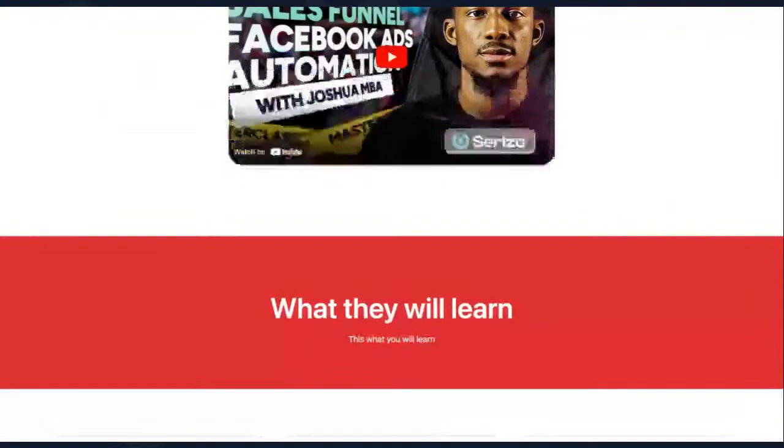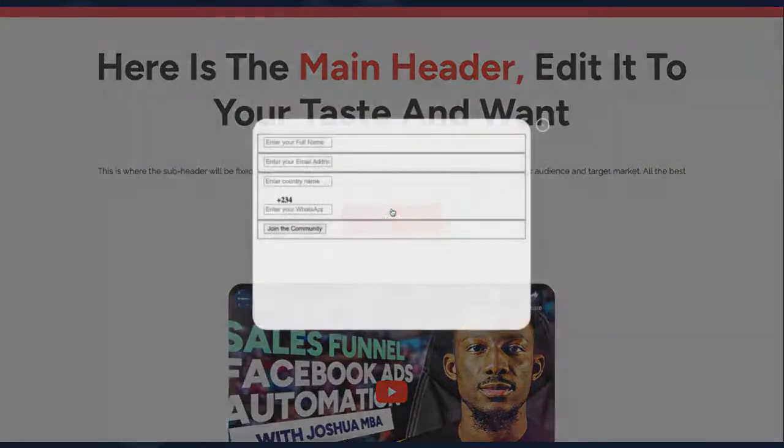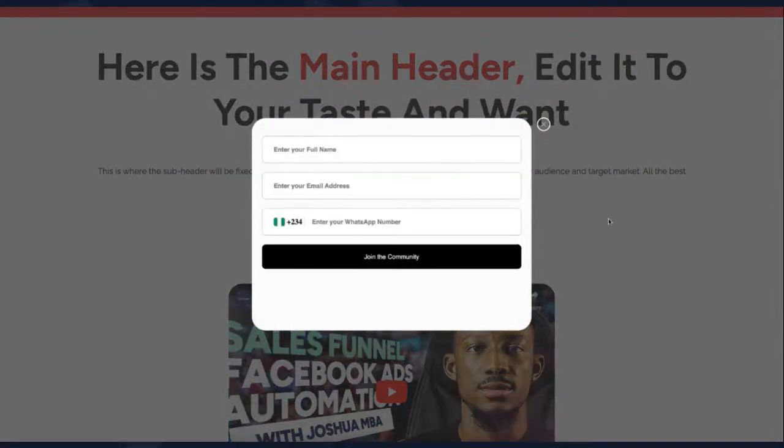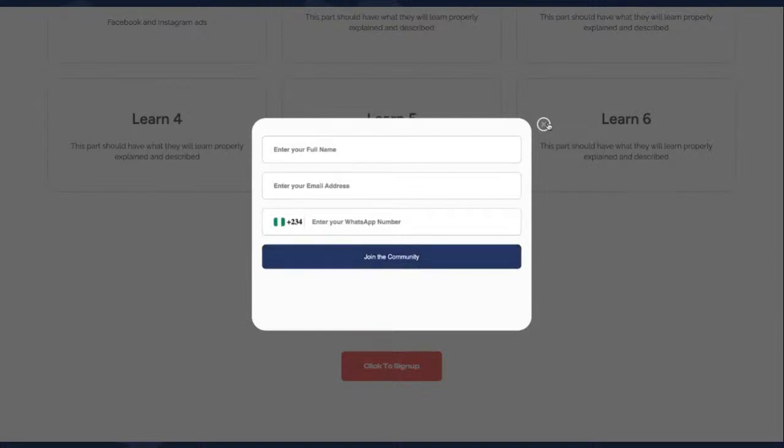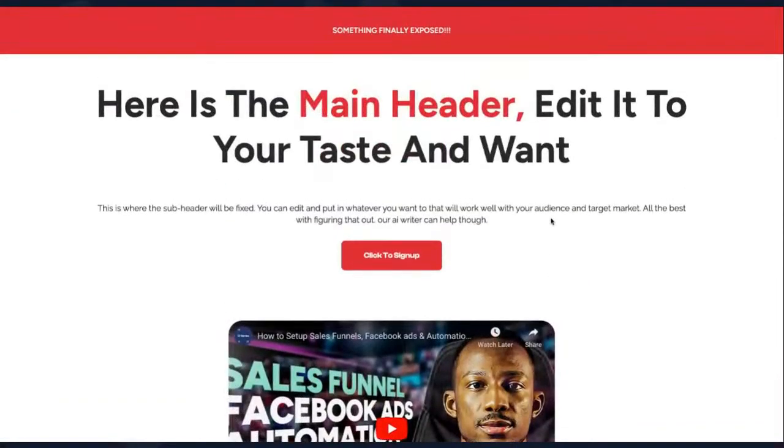This is the page. If I click on any of these CTAs, it pops out the form for me and I fill it. There's another CTA down here, it pops out the form for me and I fill it. Straight to the point. So your landing page is fully optimized and it's of course mobile.